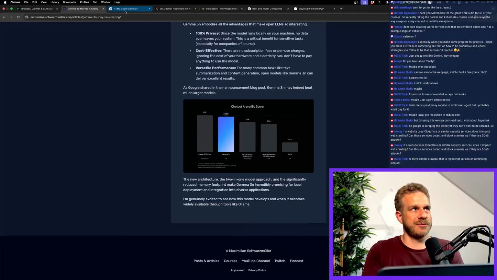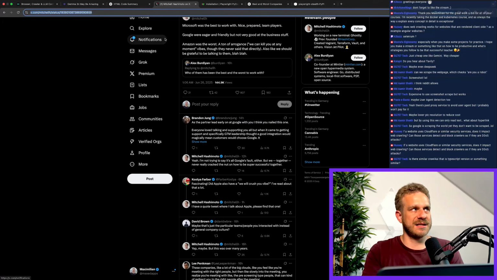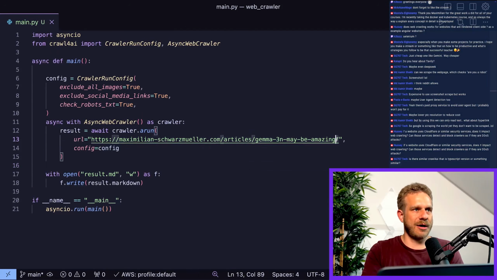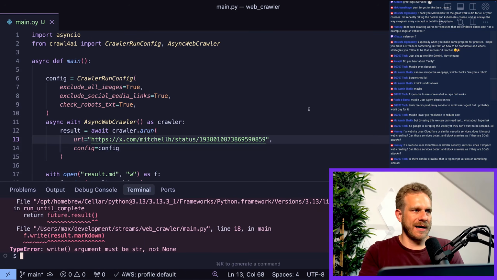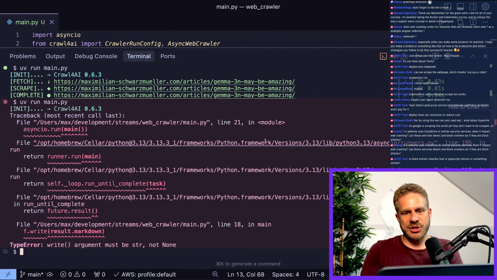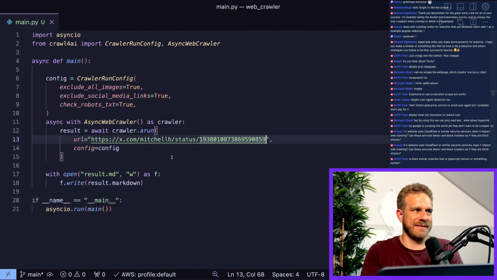If I try to crawl this X site here, now that I have check robots text set to true, we should get an error, and we do, because X actually does not allow that, just as I mentioned. The error doesn't really tell us why, but the reason is that X basically gave us an error. So I'll go back to my site.